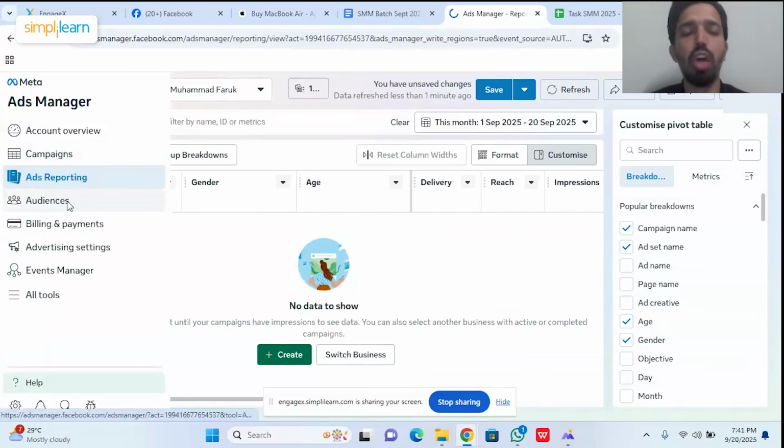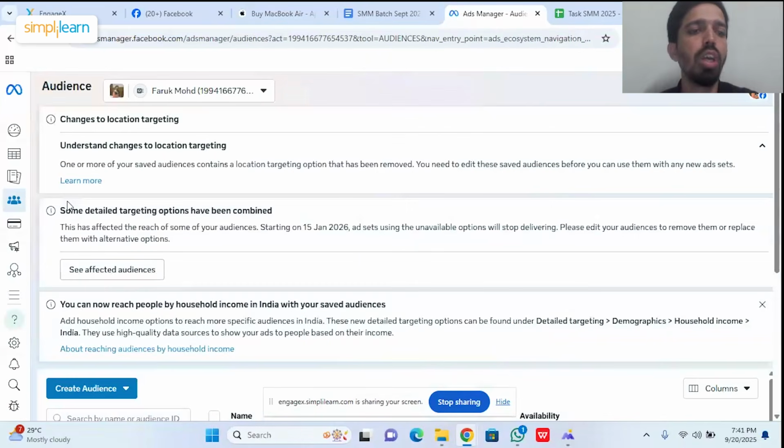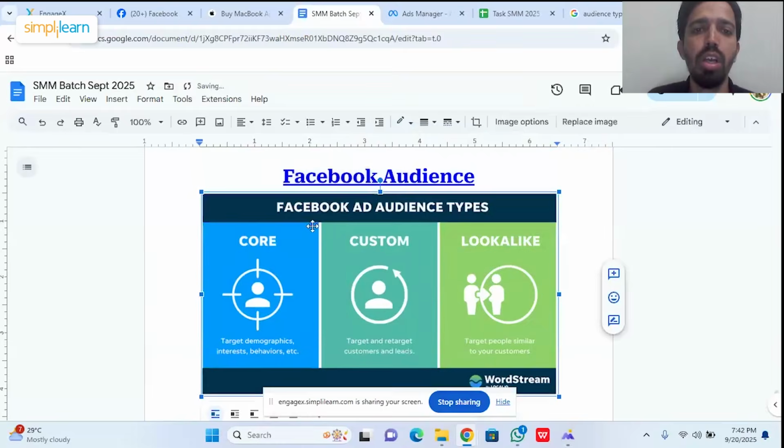Okay, we have this option called audience. Here we have three types of audience, guys. We have core audience, which is the advertisement that we are setting up, where we will be doing the targeting of demographics based on interest and behavior. Now custom, the second type: suppose I have some of my forms on my WordPress website, or on a coding website, or from another tool website, or maybe I am running an email campaign, email marketing. There I have some data, so I'm transferring it. That is nothing but custom audience. Target and retarget customers and leads.